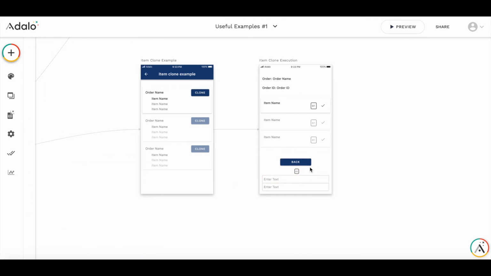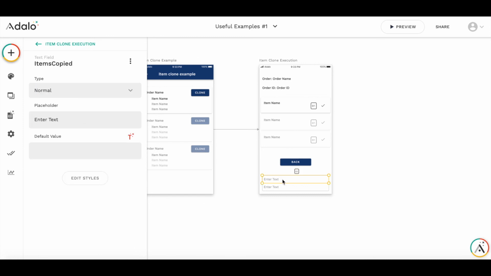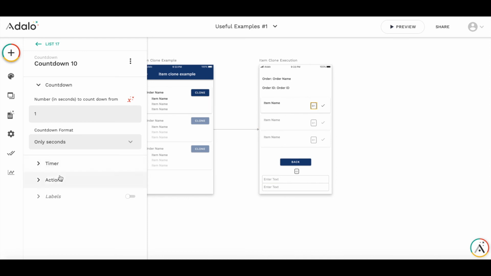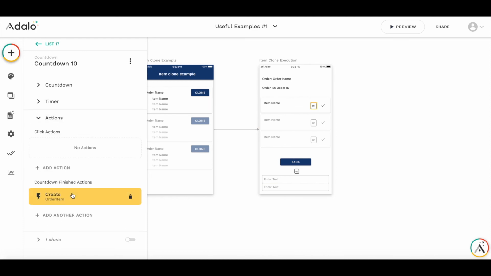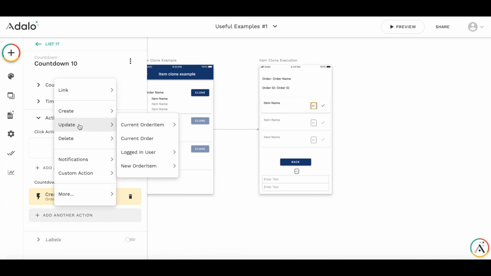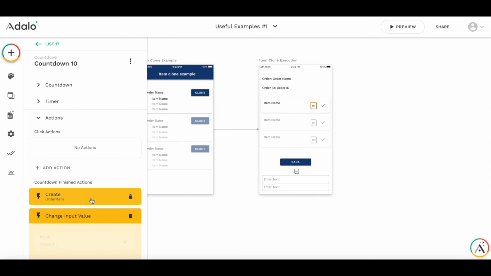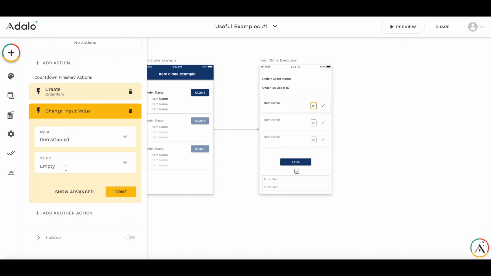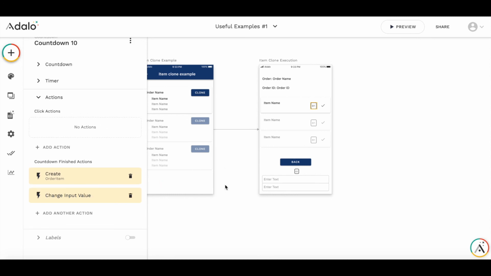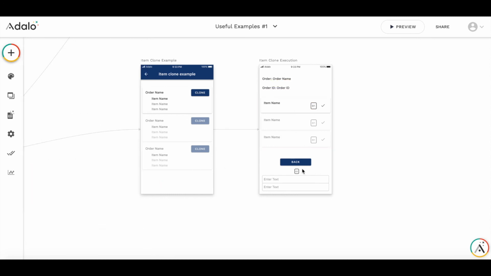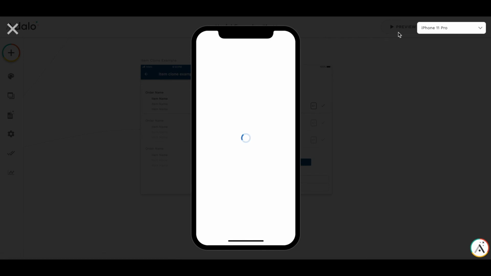So the only thing left is to change the value of this input. I think it could be done, for example, with an additional action upon the finish of copying the item. So I change input value, the input items copied, I will set to yes. It's not a perfect solution because, as you imagine, if there are 10 items, it's going to be 10 times set to yes. Not very optimal, but still it works. So let's have a look at the result.